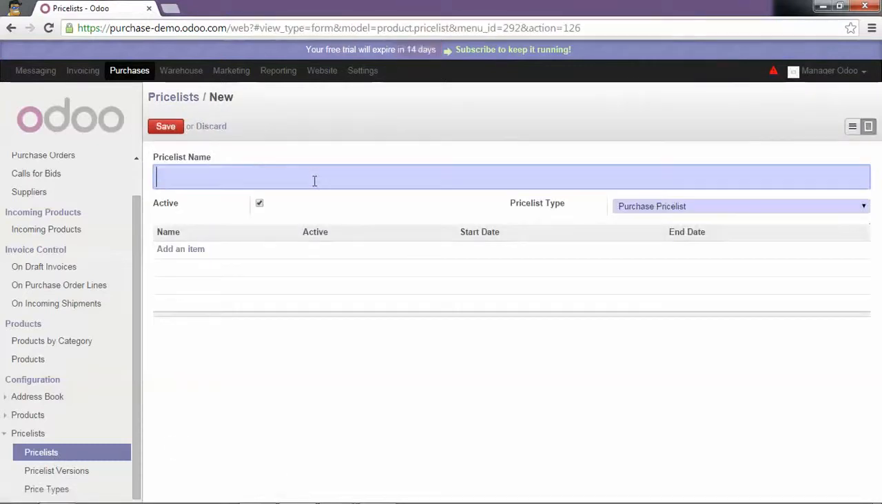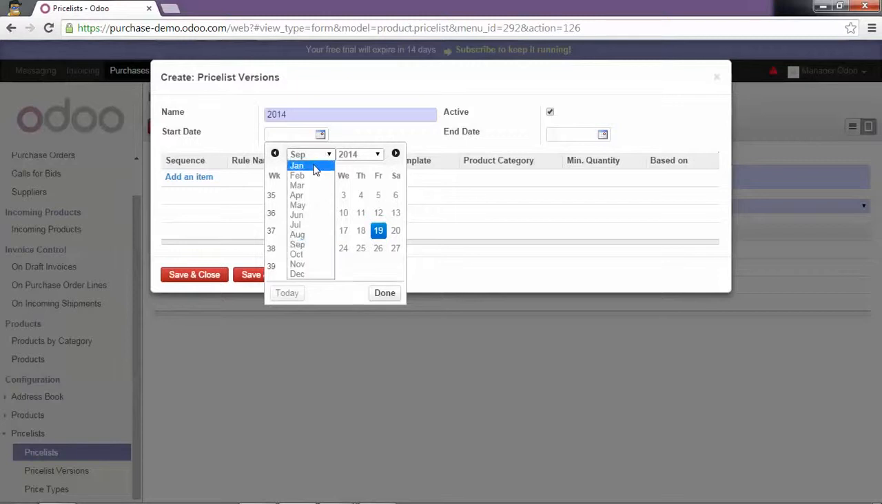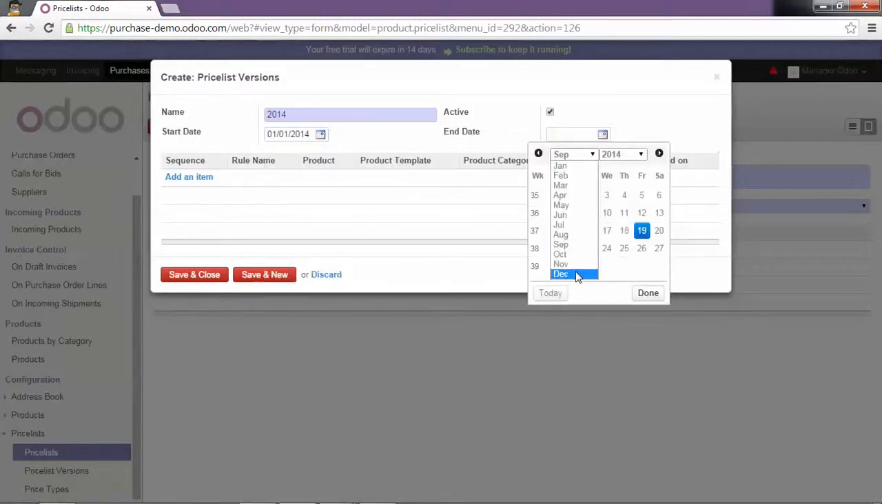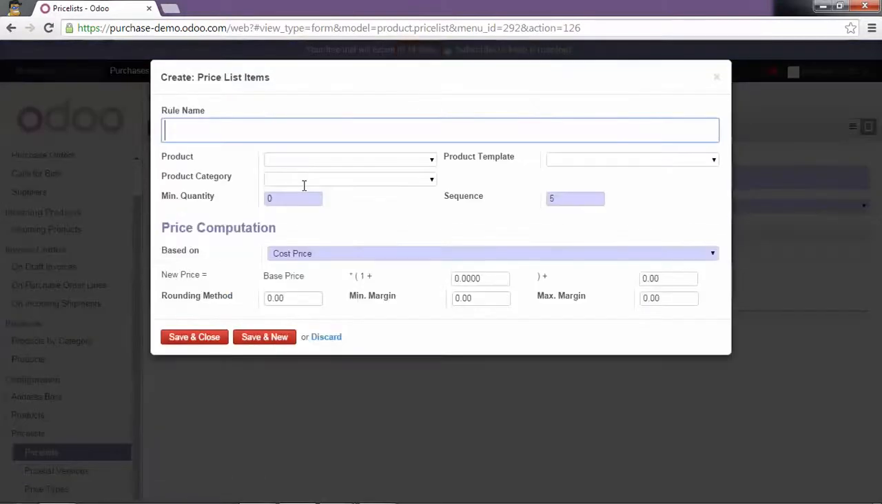Let's create a supplier reductions, which is a purchase price list, and add a version. Let's say this is valid for the year 2014, from the first day of the year till the last day of the year. And let's add a rule.